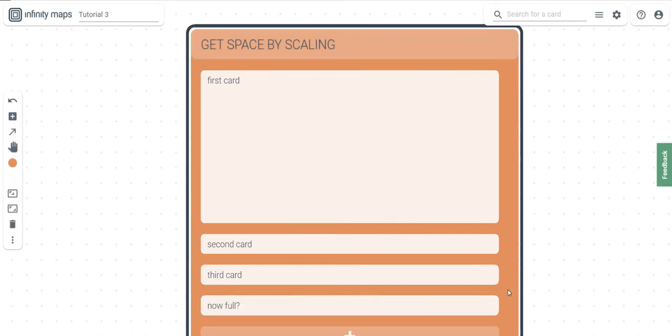Scaling can happen in two ways. If you select the parent card and use the scale down icon in the toolbar, only the child cards get smaller.